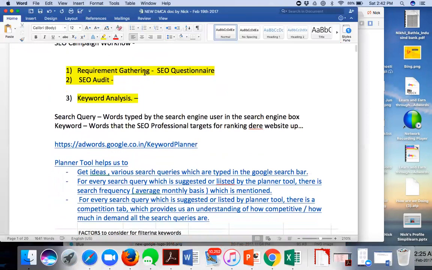We started with requirement gathering. And the requirement gathering process happens through the SEO questionnaire. Each one of you would have received the documents and the links and so forth. Then comes in the SEO audit. I asked you that the SEO audit process happens when you have understood the entire on-page and off-page, okay? So I'd asked each one of you to skip this portion as of now, because you will be able to understand the SEO audit process once you're done with the on-page.